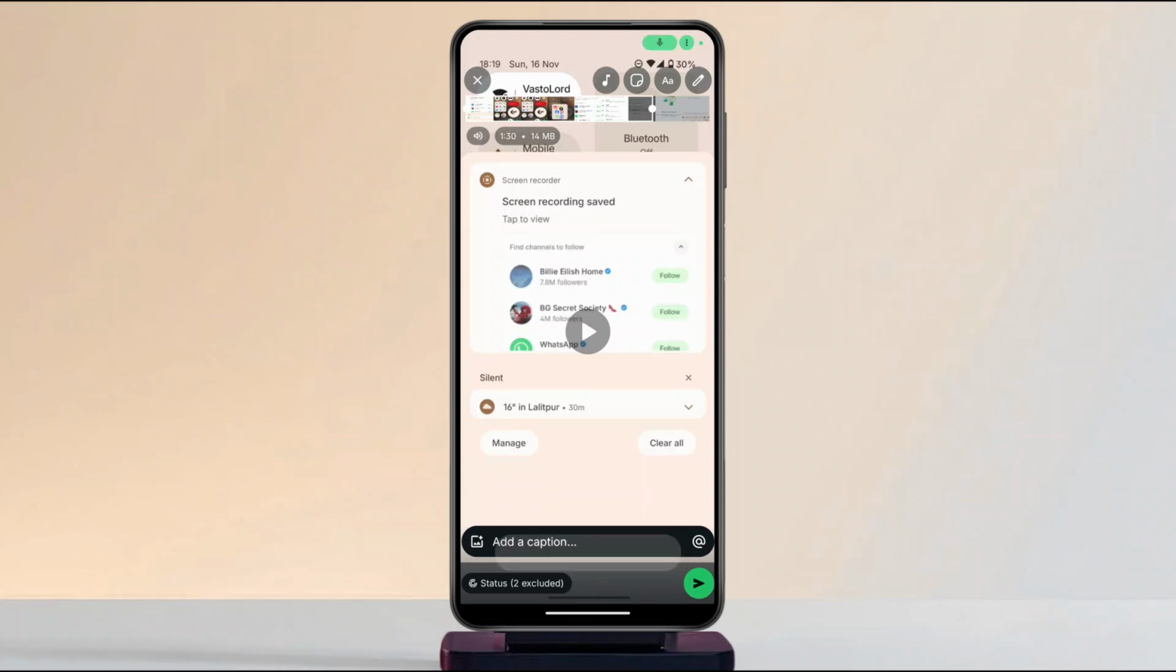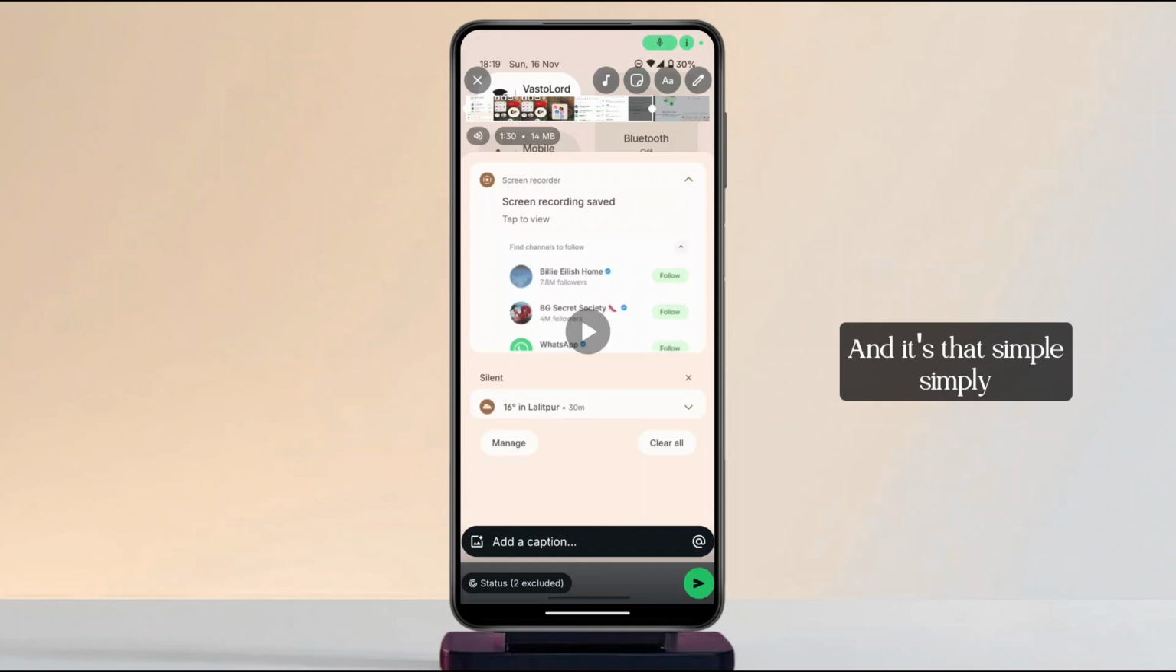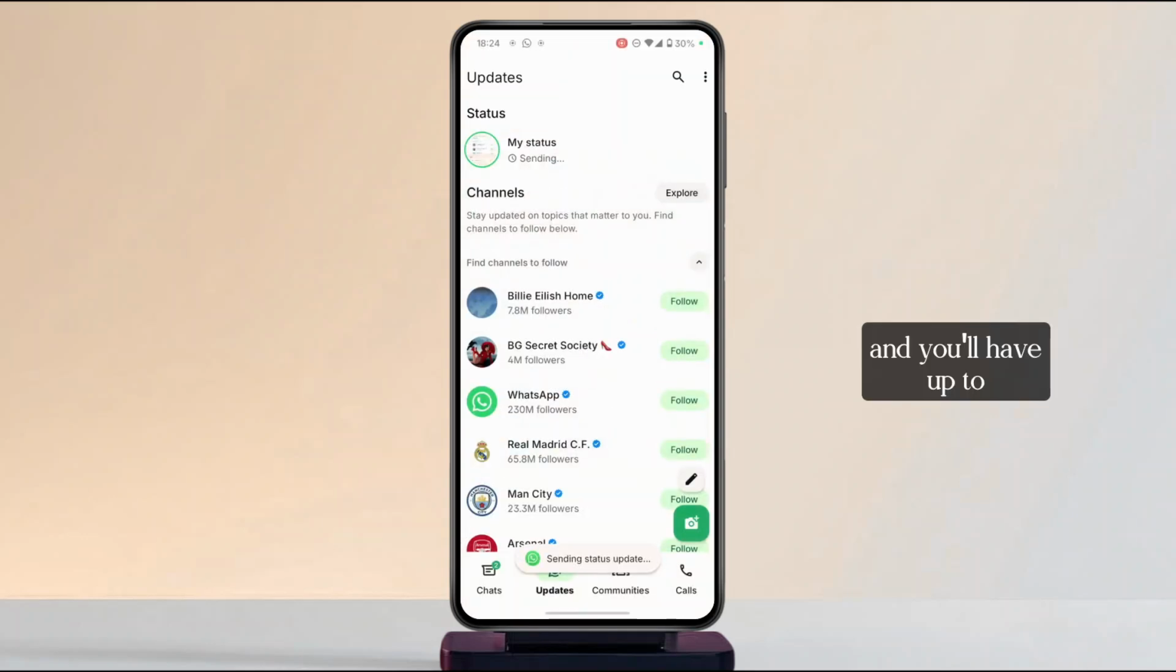So there you can see your normal or average time that you can upload a status is of 90 seconds. That is a minute and 30 seconds. And that is by default the maximum time length that you can upload in a status. And yeah, it's that simple. Simply tap on the upload option on the bottom right and you'll have uploaded your WhatsApp status.